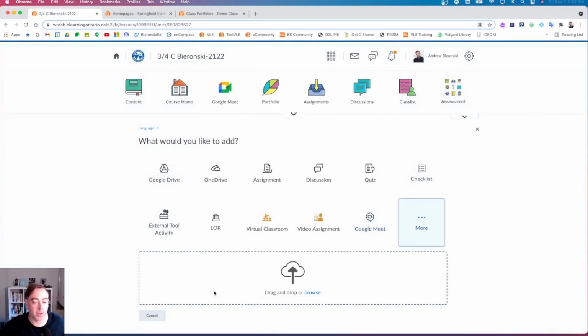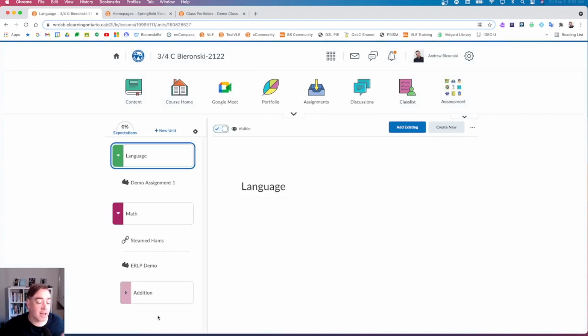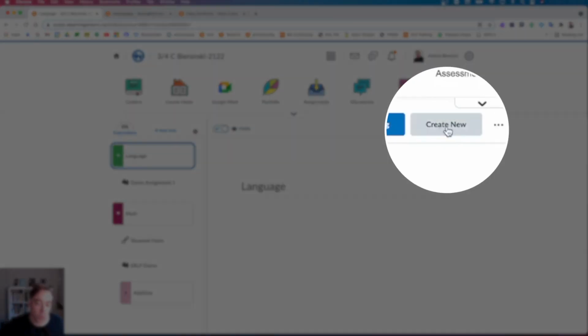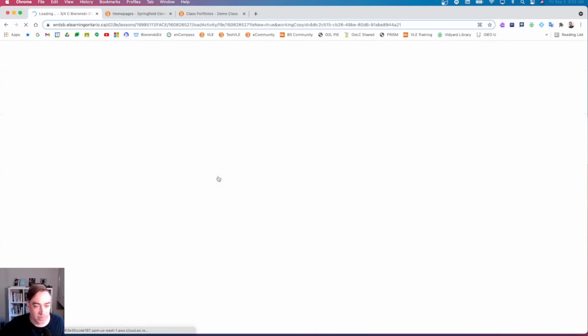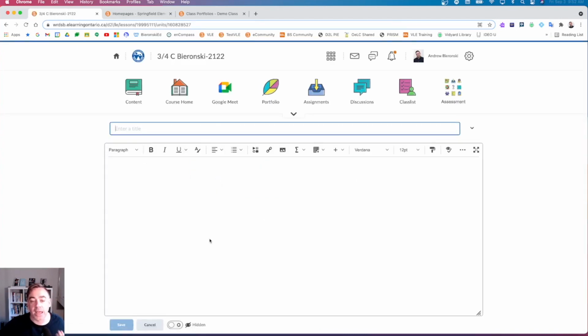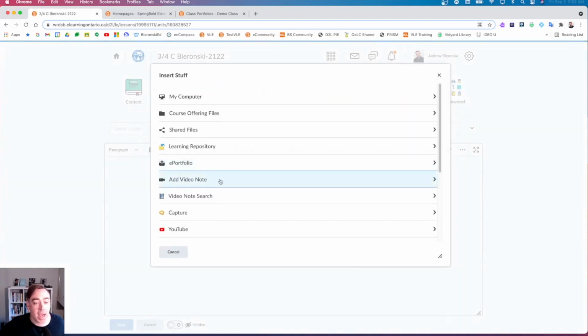If you're looking to build out some content from scratch, though, not just have things be built in, say, a Google Doc or slide deck, which you can embed right here, click the Create New option in the top right, and then select HTML document. Basically, think of this like a Google Doc or a Word file within Brightspace, but you're building right in Brightspace. You get a really detailed editor here. You can take advantage of the Insert Stuff option to add a video note explaining the resources you're sharing that day quickly to your students that they can watch.